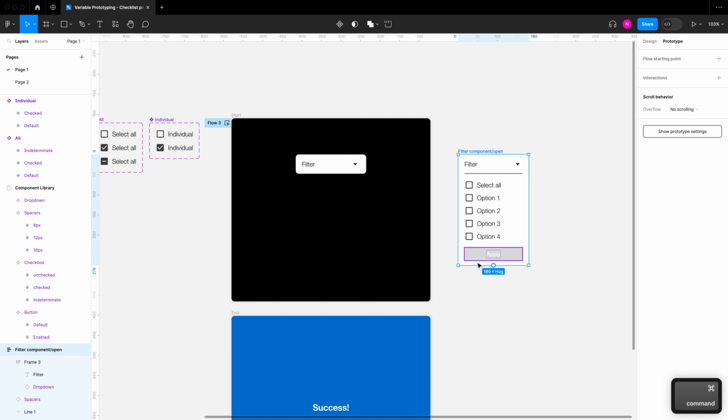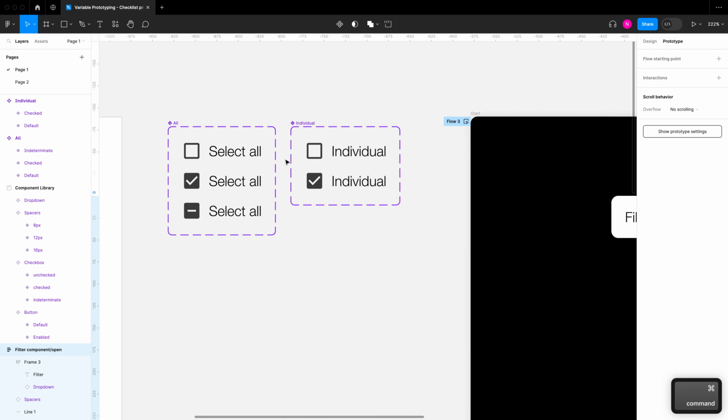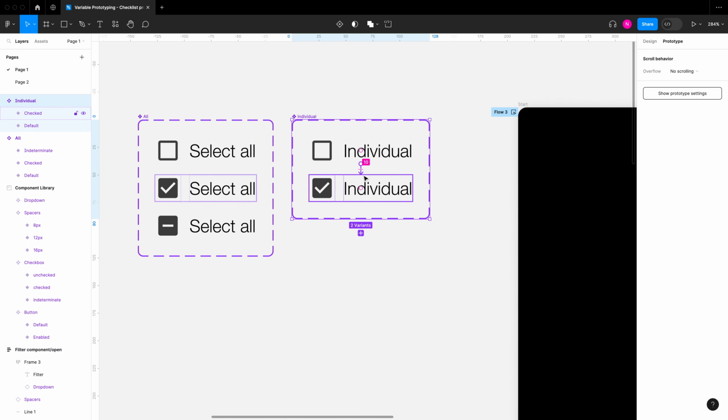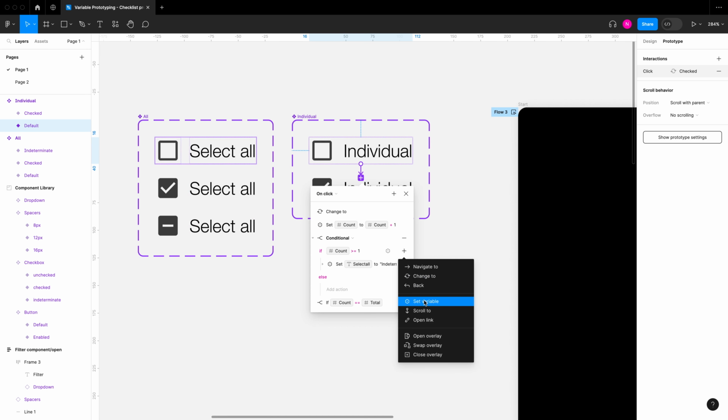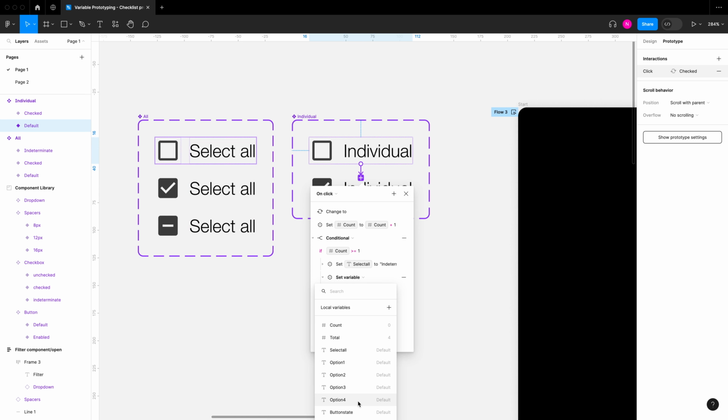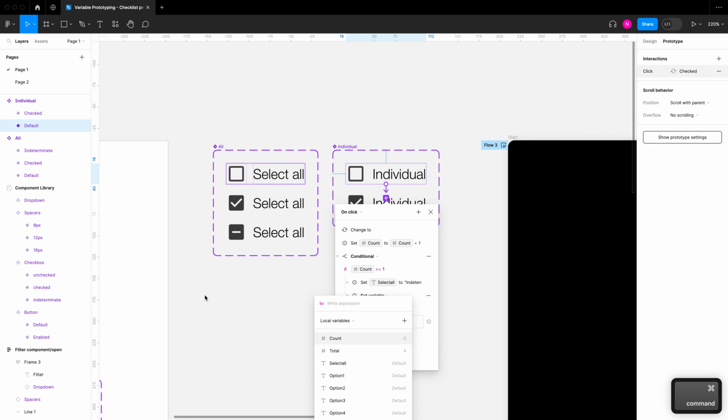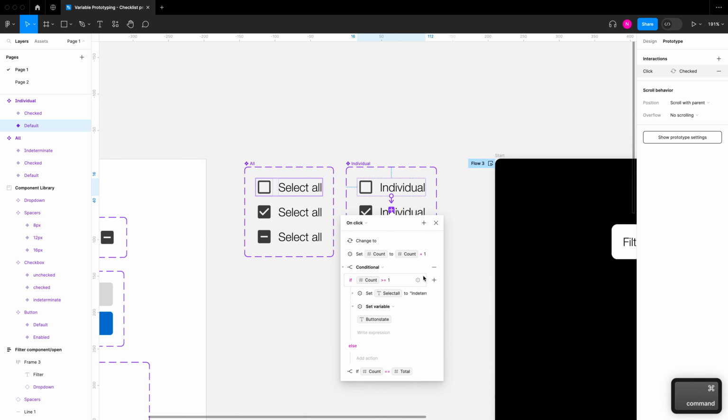I just realized we didn't change that apply button. So let's add that interaction as well. So what do we want? So if the count equals total, no, we want to change this one actually. Anytime the count is greater than 1, we want to change the select all to indeterminate, which is great. But we also want it to do one more thing, which is we want to set the variable button state to change as well. We want the button to change anytime it's greater than 1.